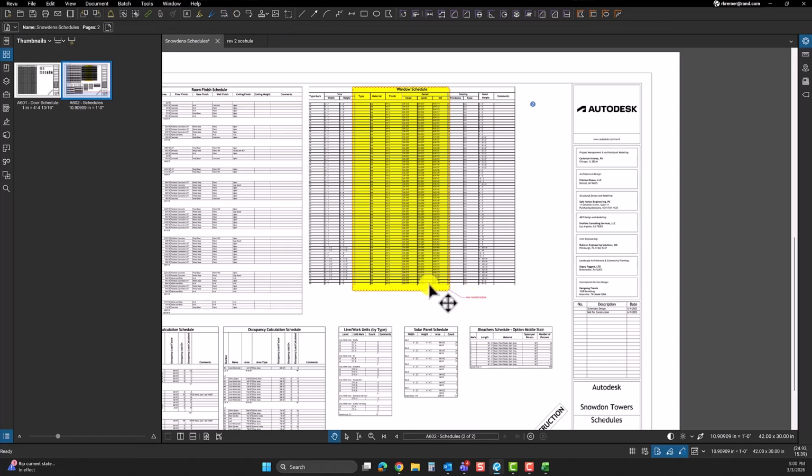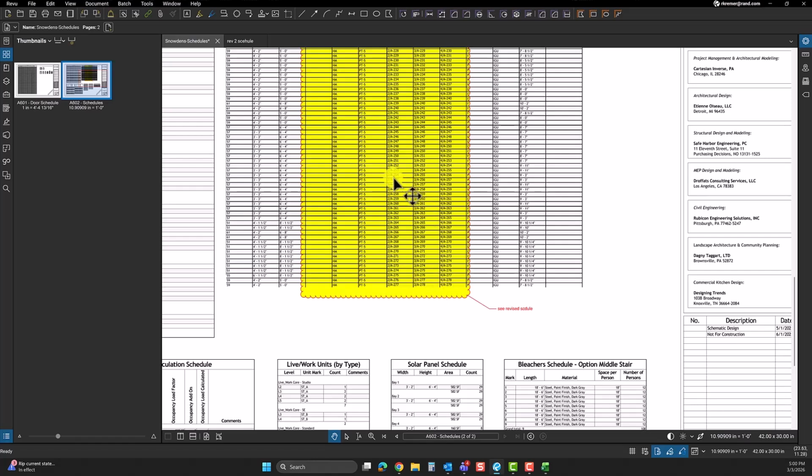You can take any information from Revu and send it out to Microsoft Excel and round trip it back into Bluebeam Revu. I hope you enjoyed today's tutorial.